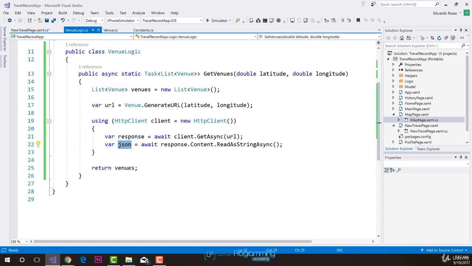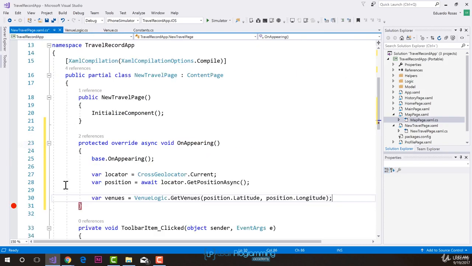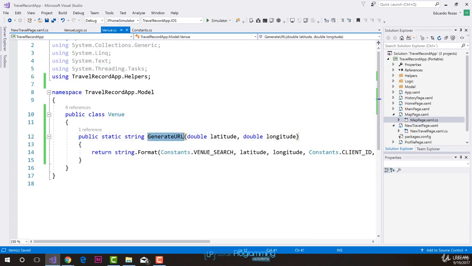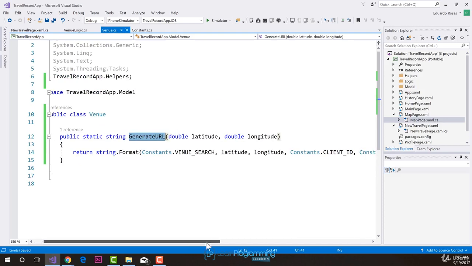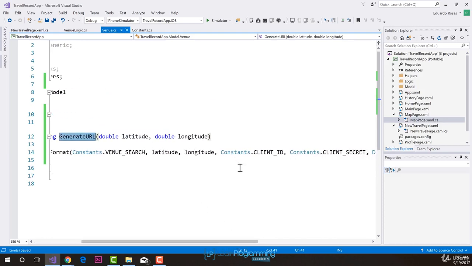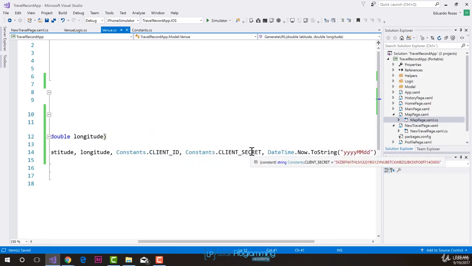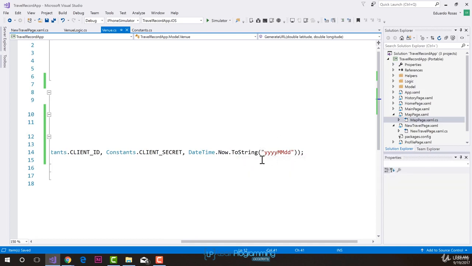Now, right now, we're not really deserializing this JSON into venues, so I am going to add a breakpoint in here, and actually the breakpoint over here we don't really need right now. What I'm going to do is evaluate if this JSON actually has something. And lastly, we create the URL with the GenerateUrl method that is going to format a string with the latitude and longitude that we are going to be receiving for the location of the user, the client ID and client secret that we have because we created an application from the Foursquare for Developers page, and it's going to create a string from today's date with a certain format.